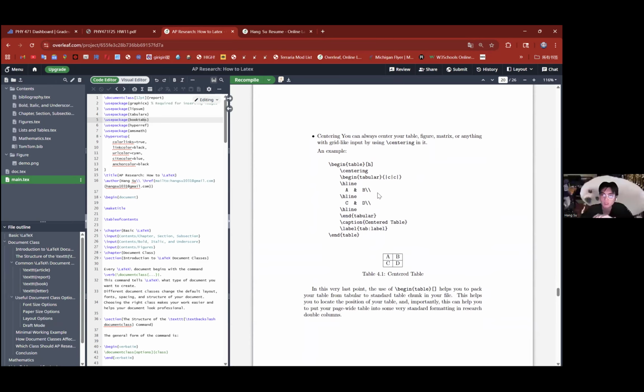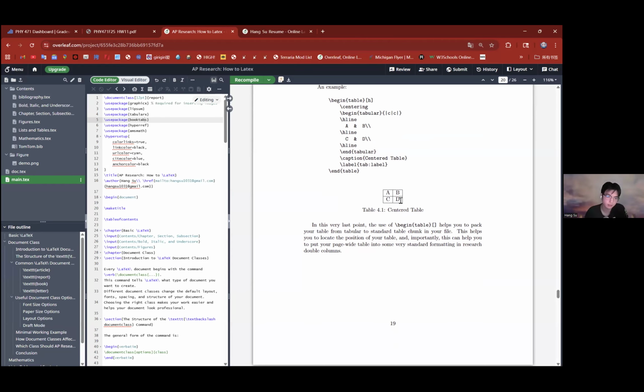Another chunk of table you can use is called begin table. This table is more general, like when inserting a figure. You can add other things such as caption, label, and centering. Then you will have a table centered in your file. In the most common case, we'll just use this command. You just type begin table, like here.